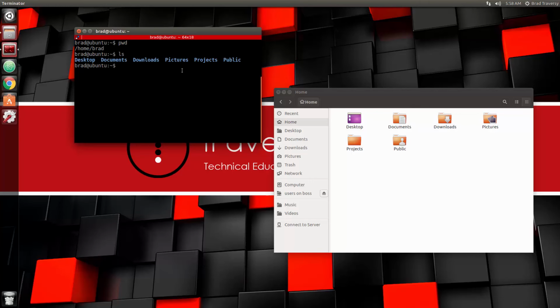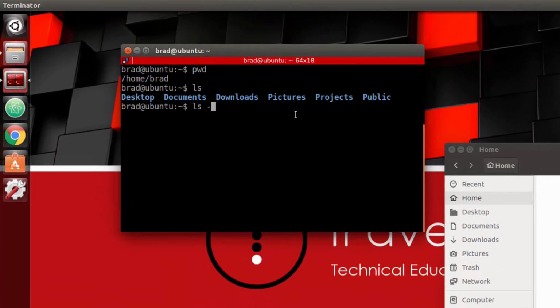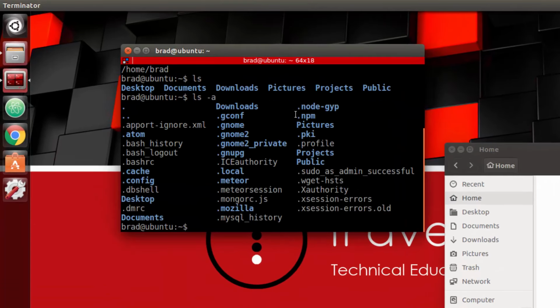Now, with commands, you also have options. Most commands have some options you can use. With ls, we have an option of -a, and what that does is it shows everything, even the hidden files, the system files that begin with a dot. By default, those are hidden, much like hidden files in Windows. Now we can also use the -l.